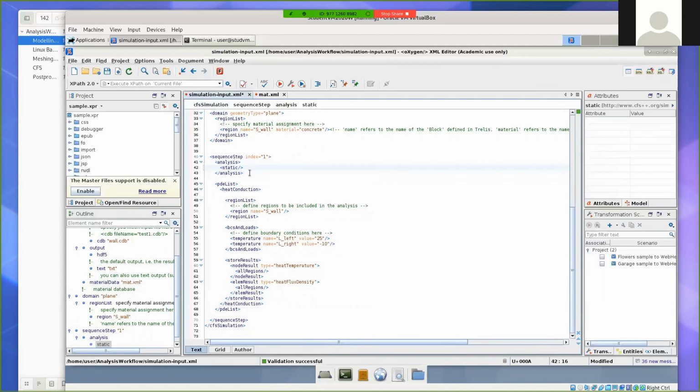So what we need to do in our PDE definition, the first thing each PDE has is a region list again. So we have to define which regions should be incorporated in the analysis. In this case, we only have one region defined, so we want to incorporate this. So again, we put the name S-wall here. And the other important section is boundary conditions and loads.